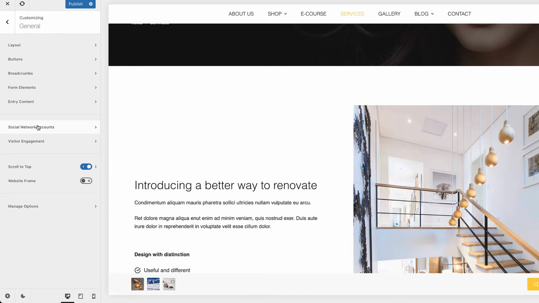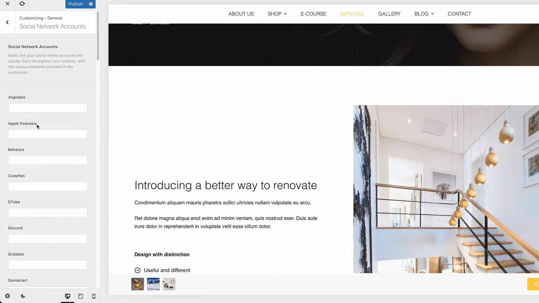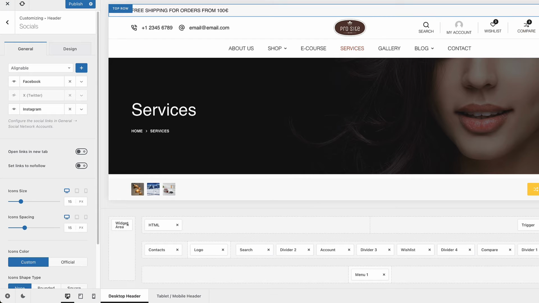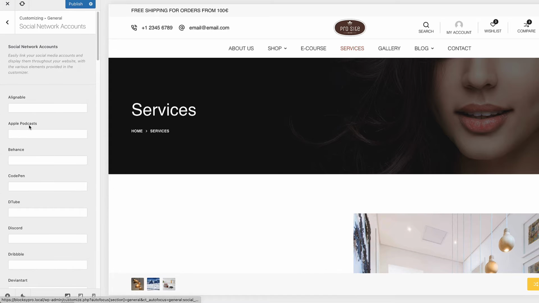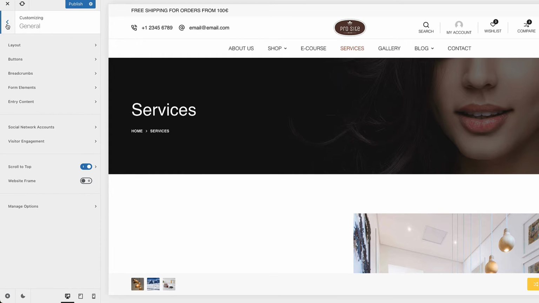If you would like to add social media icons, for example, these here, if I click on it, you'll see there is a Facebook and Instagram icon, and it says to configure the links in the general social networks. Here you can add your own links to the social networks.